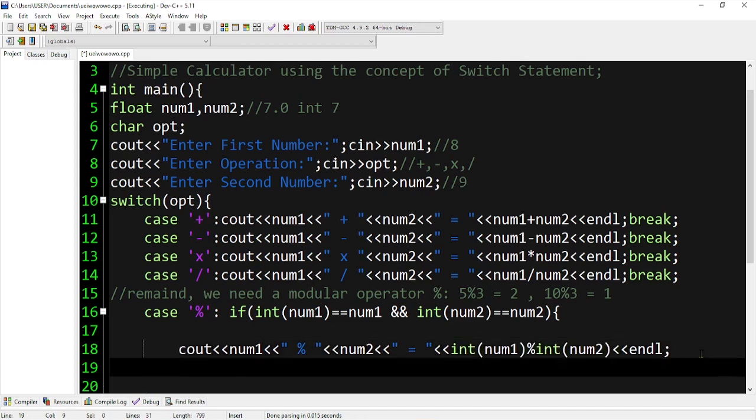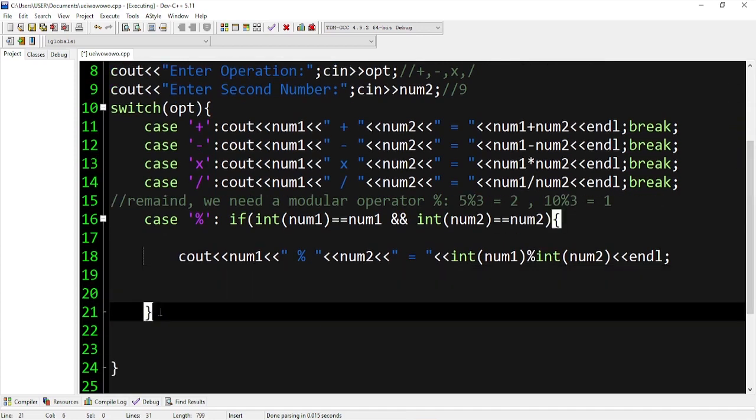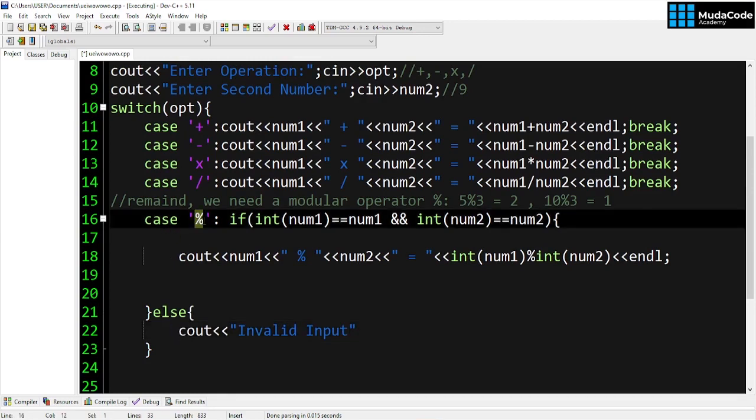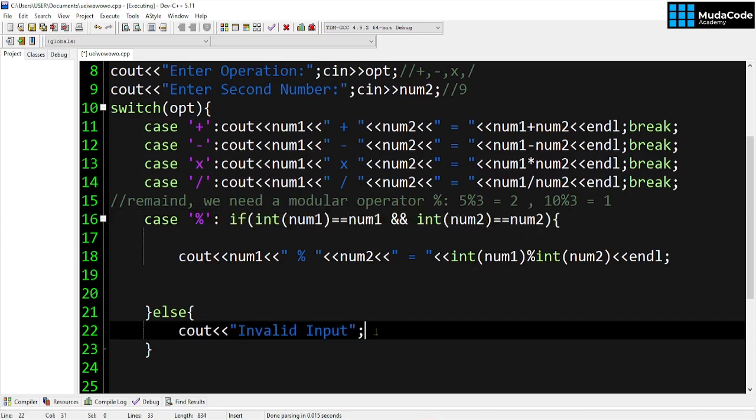So if you come here now, after putting int num1 modulo int num2, then that is my if. Then else, cout invalid input. So if this condition is false, that is if the computer comes to the case of using the modulo operator, that is remainder, and this condition is false, the computer is going to output this value here. Yeah, so then here we can put our break.